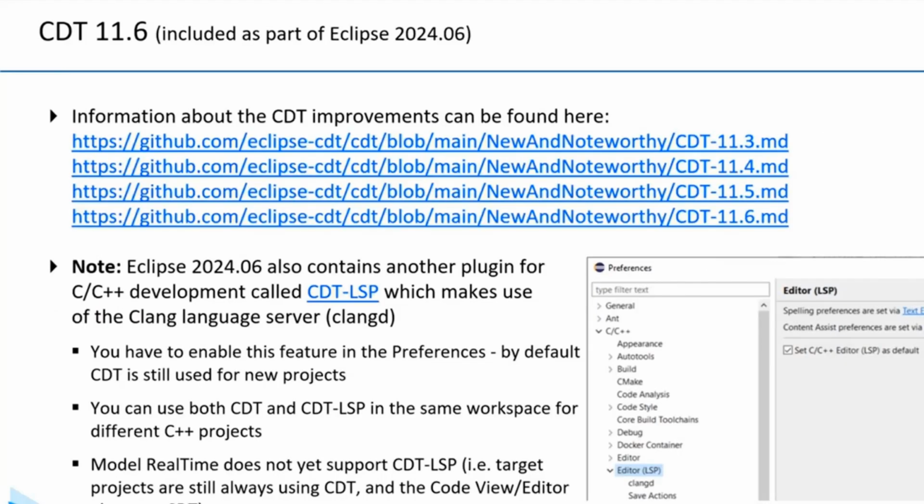So CDT also has lots of improvements that you can read about on these links. There is one note I would like to make, something you may notice when you look in preferences in the new Eclipse, and that is under C++ editor, there is something called editor LSP. So LSP stands for Language Server Protocol, and it is actually a new implementation of CDT, which is not based on the old approach where C++ files are indexed and analyzed in the same workbench process of Eclipse, but instead uses an external language server.